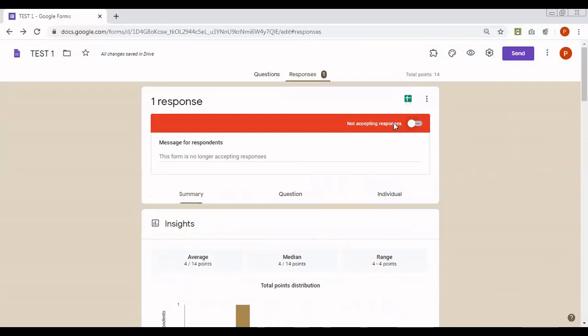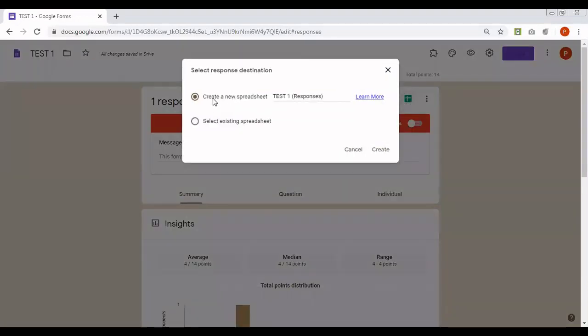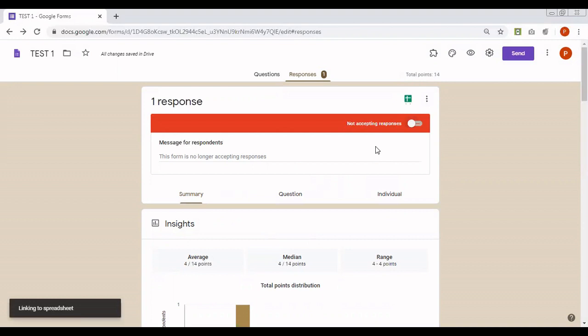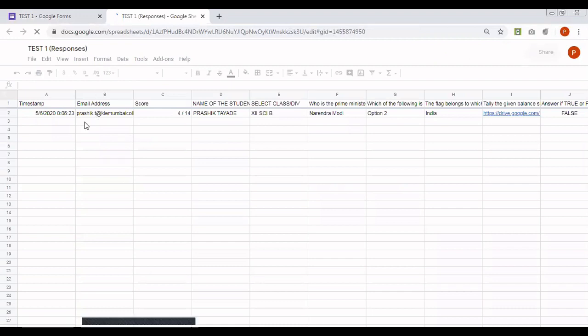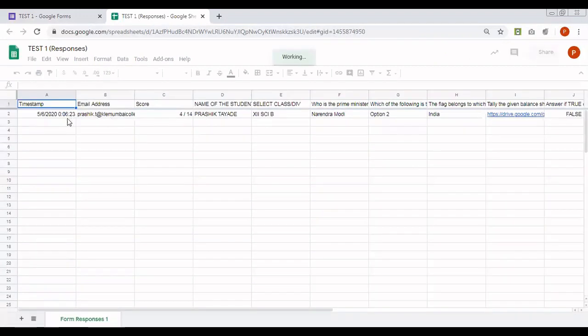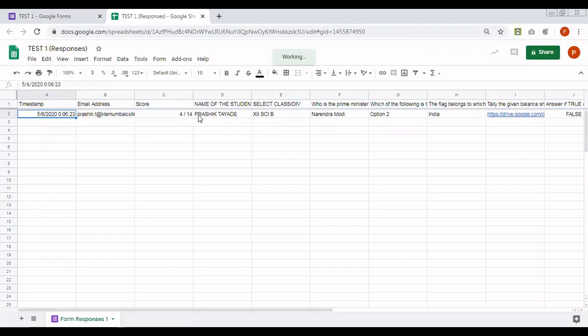To see a consolidated list of all the responses till date, click on this create spreadsheet button. Once you click, it will ask you to create a new spreadsheet or select an existing one. I create a new spreadsheet. So a new spreadsheet is created. Since we have just one response, it will show only one response to me. Email address, the score, name of the student, class, and the answers for individual questions.